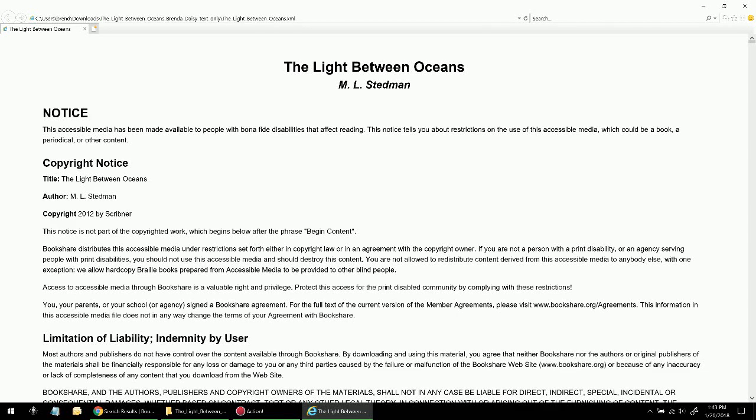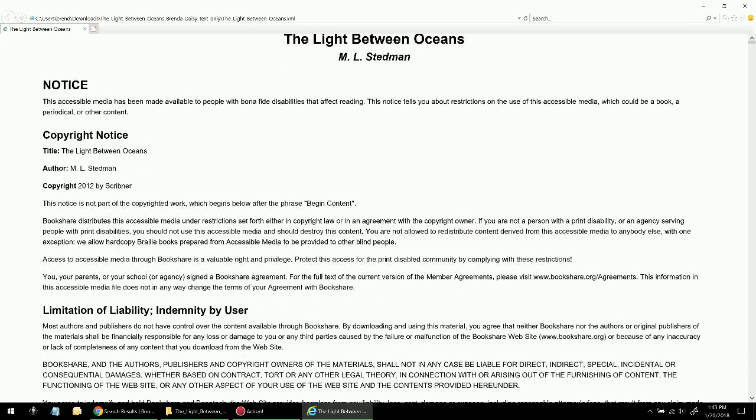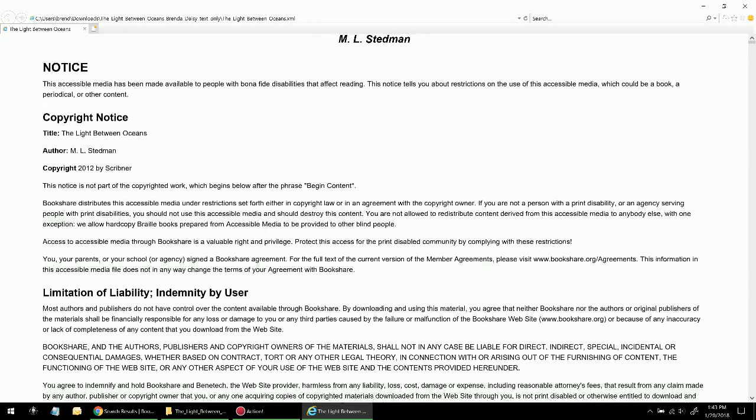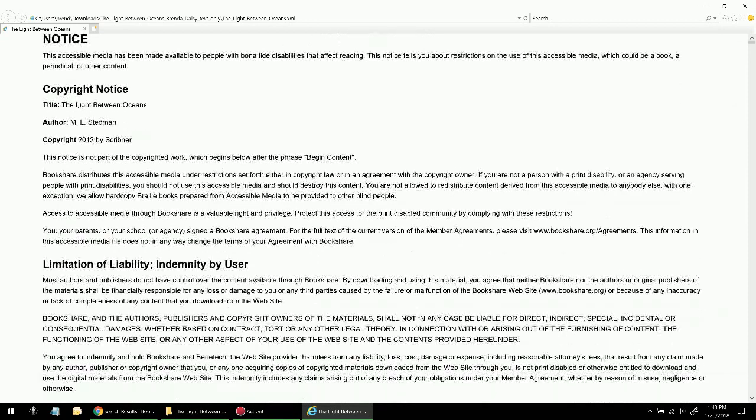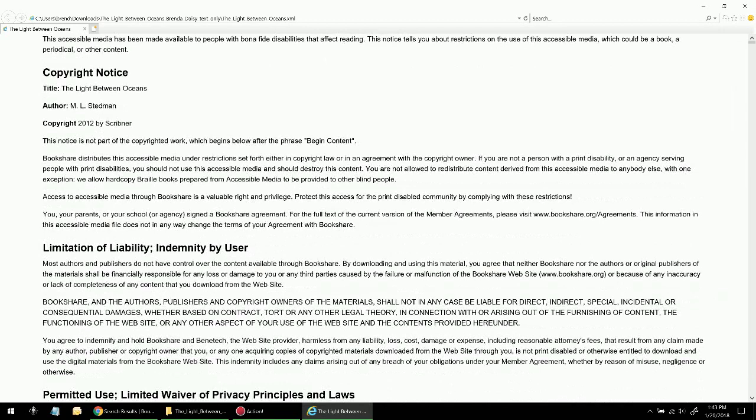Alright, so you're going to listen to make sure that it says The Light Between Oceans, or the title of the book, the author of the book, and then starts with notice. So let's down arrow and listen to that. M.L. Stedman. Heading level 1, The Light Between Oceans. M.L. Stedman. Heading level 1, Notice. This accessible media has been made available to people with bona fide disabilities that affect. Okay, so we know that that's what it is, so we're going to do a Control A to select all. 575,533 characters selected.